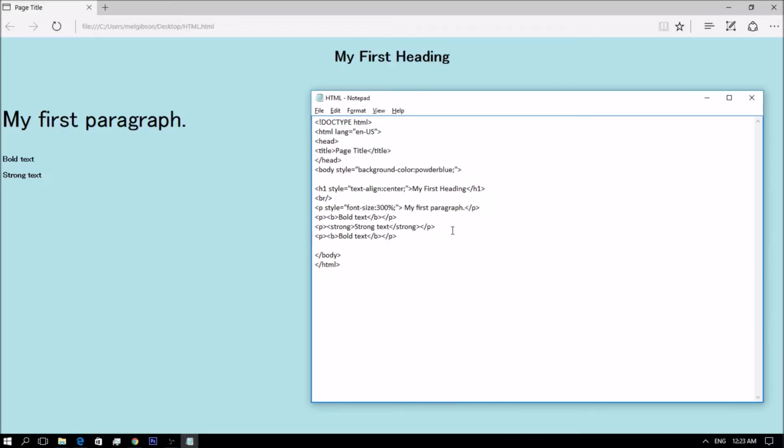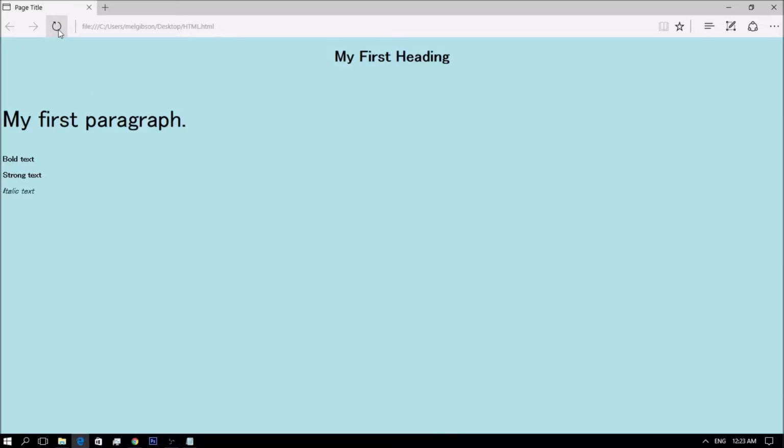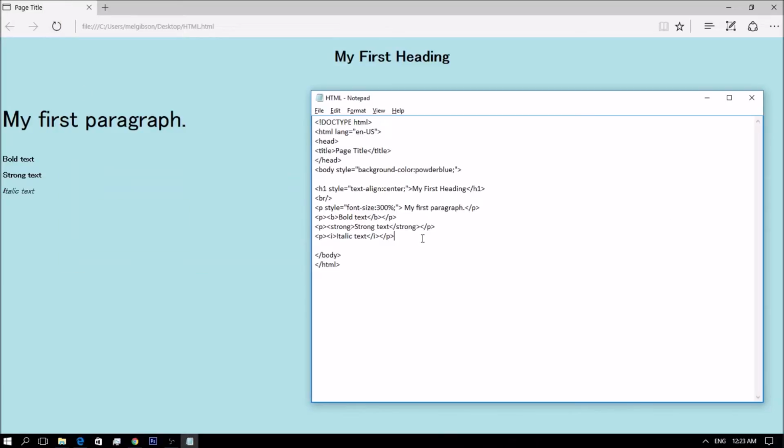The next one, we have the italic text. Next, we have the emphasized text. Then, we have, I forgot to change this.